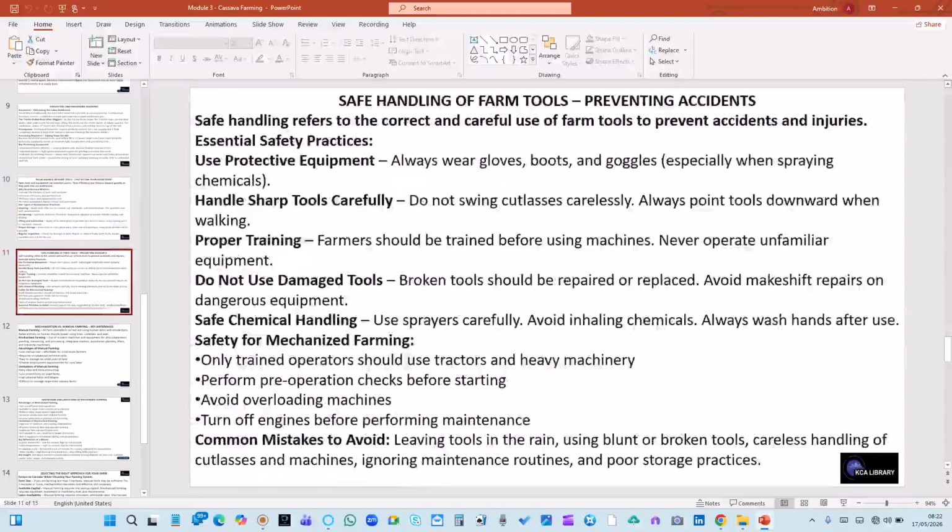Now, let us look at safe handling of farm tools, that is preventing accident.